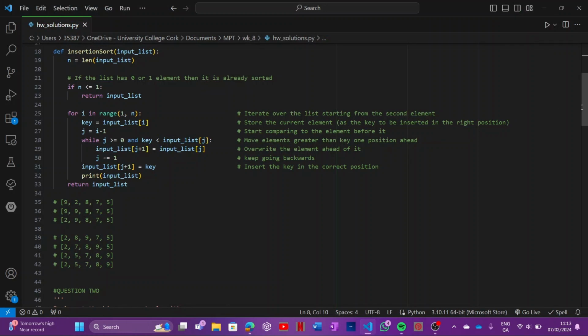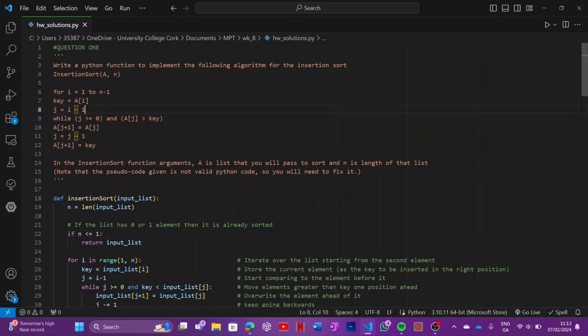So I'm just going to be going through the homework solutions for week 8, which was the searching and sorting week. We have 3 questions this week and I've copied them in here. We'll start with question 1.